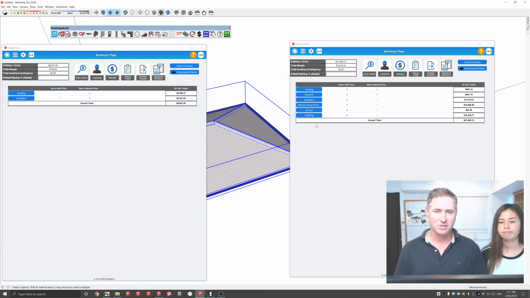I think takeoff selection is a really handy thing just for finding individual elements.